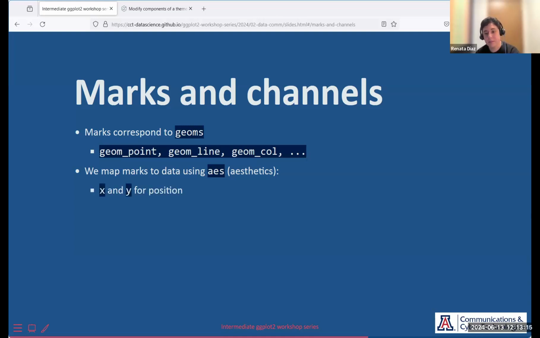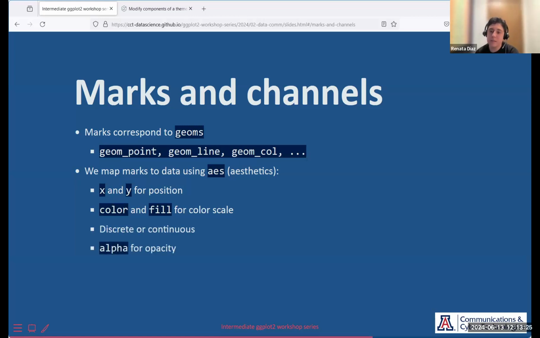Some of the aesthetics you're going to use the most are going to be x and y for position, color or fill to give the color scale, which can be discrete or continuous. Alpha is going to get you opacity, which is as close as I can think to luminance or color saturation. We tried to figure out something more technical for that, but it's not there. And then size for the size of a point or something.